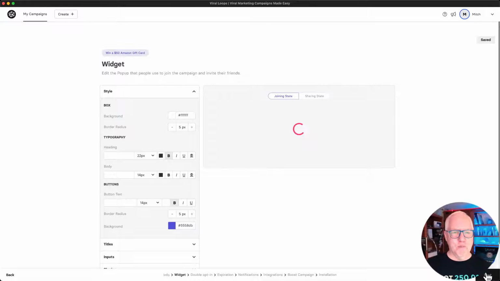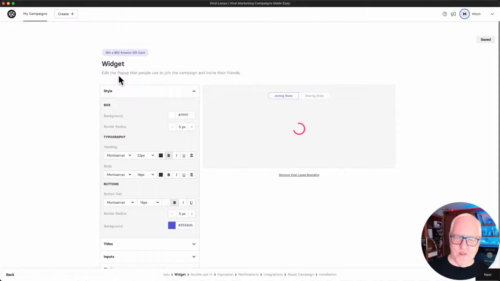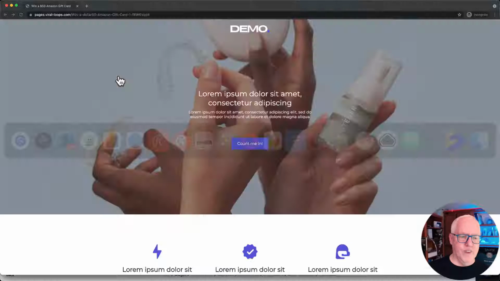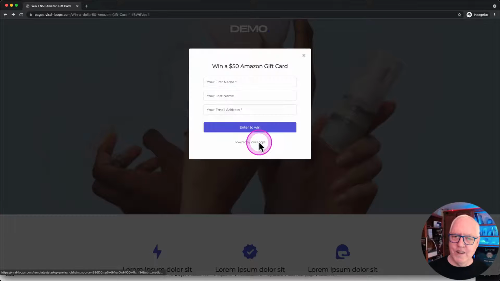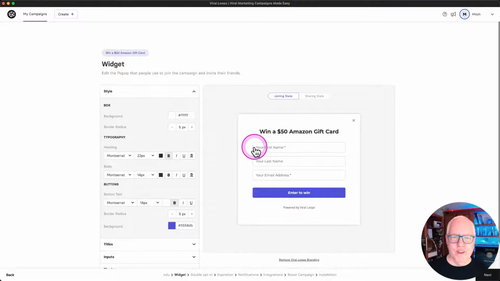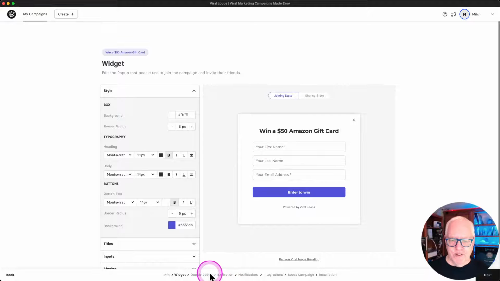Edit the pop-up that people use to join the campaign. This says edit the pop-up. How do I edit the page? Now I'm starting to understand. So that's just the pop-up that I built when I did Count Me In. Oh, I'm starting to gather what's going on here. So that was the pop-up. So where do I build?